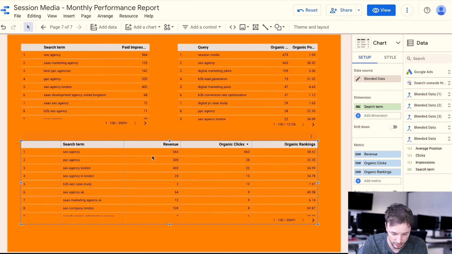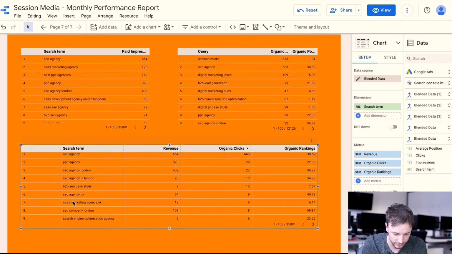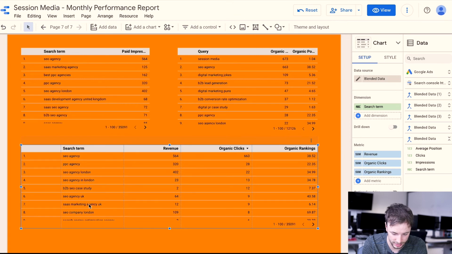A good example for us would be, let's scroll down, SaaS Market Agency UK. So this was worth 12 grand, organic clicks here. We're actually positioned 6 globally. So maybe we should push it harder. But I can see the search volume is really low here.